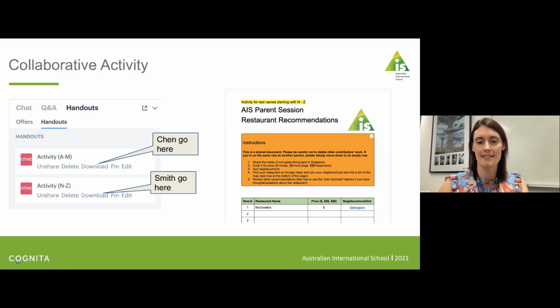All right. So hopefully that gave you a little bit of an insight into what your children are experiencing when they're collaborating on a Google Doc. But as I said, just one feature.